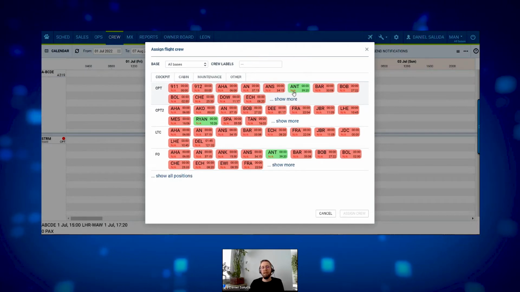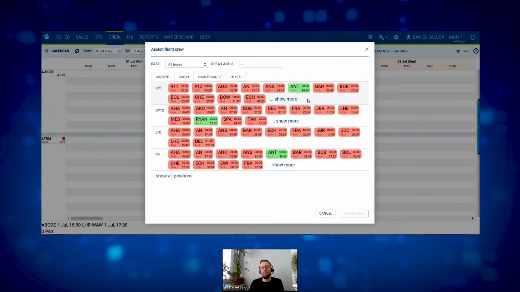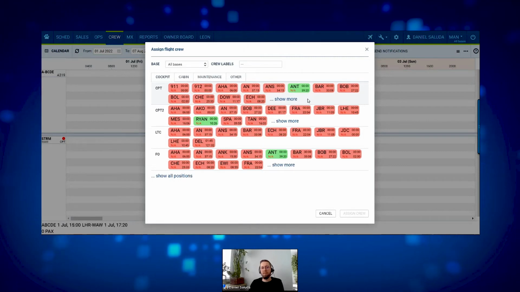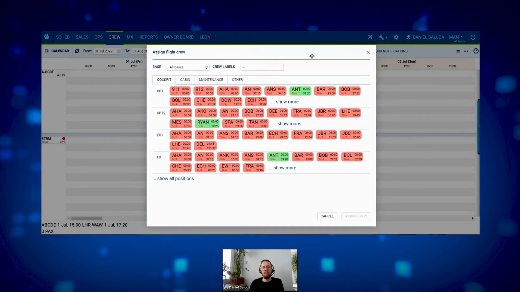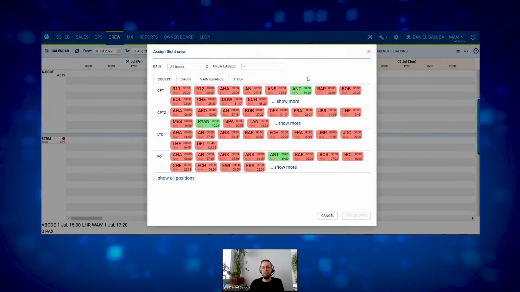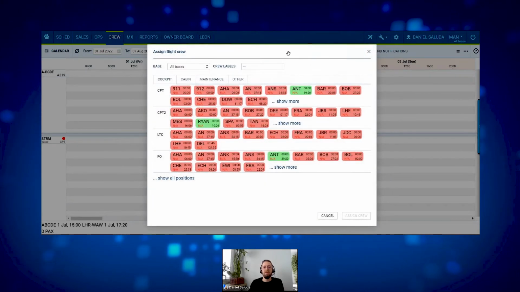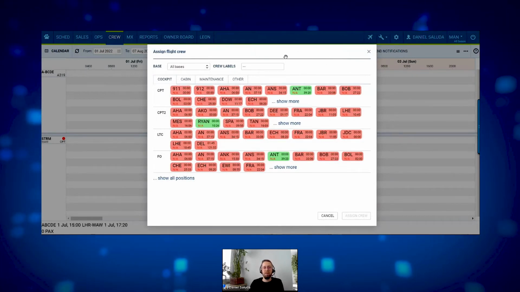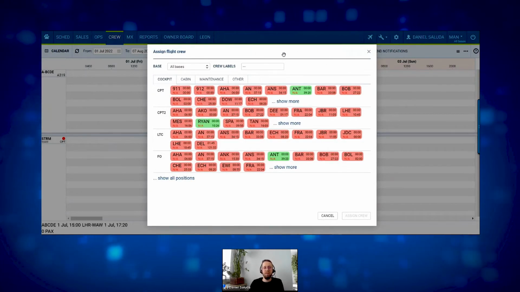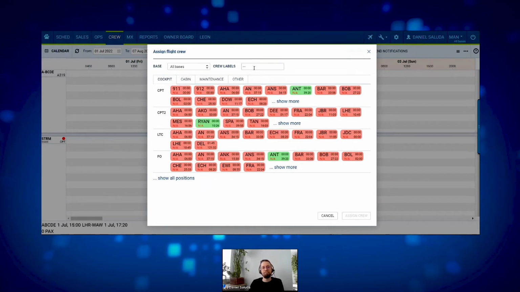Also, as you can see, "not available" can be seen below the crew member code. That means that the crew member is in some different base than the flight is departing from, and some kind of positioning needs to be added. So this crew member can be added without any warning or airport discontinuity in Leon.